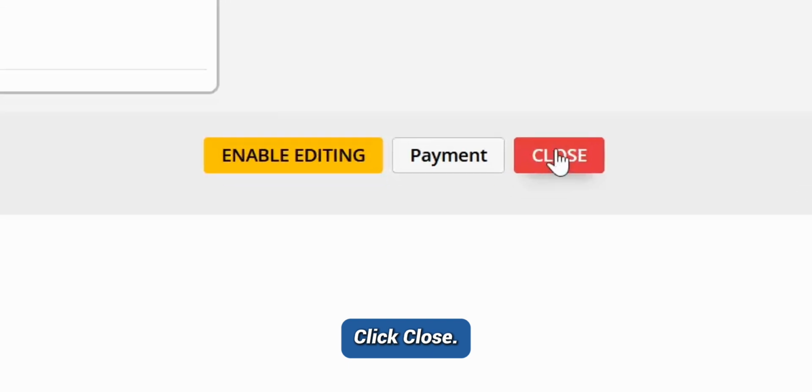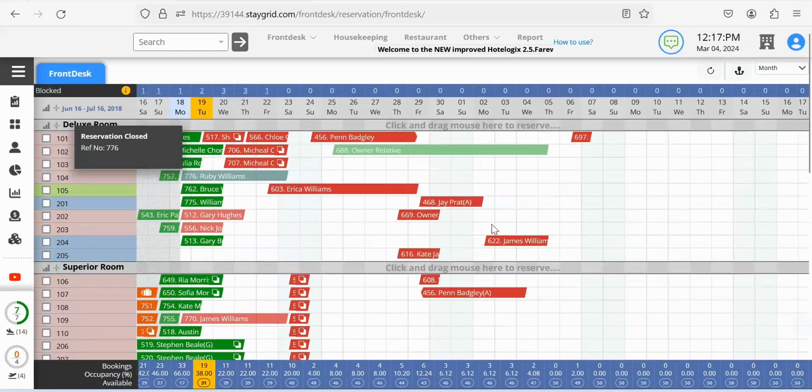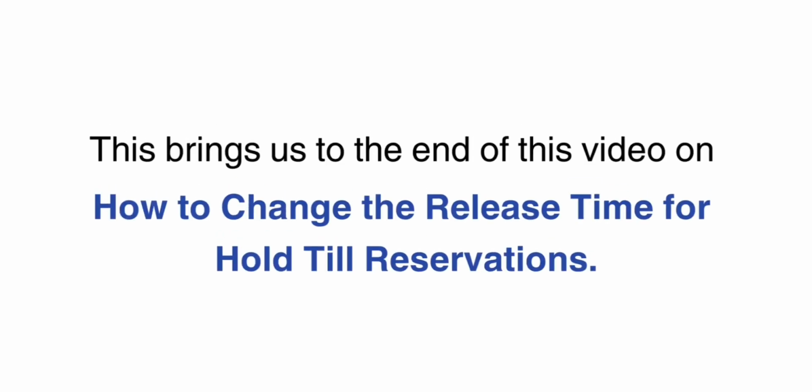Close the reservation by clicking on the Close tab. This brings us to the end of this video on how to change the release time for Hold Till Reservations.